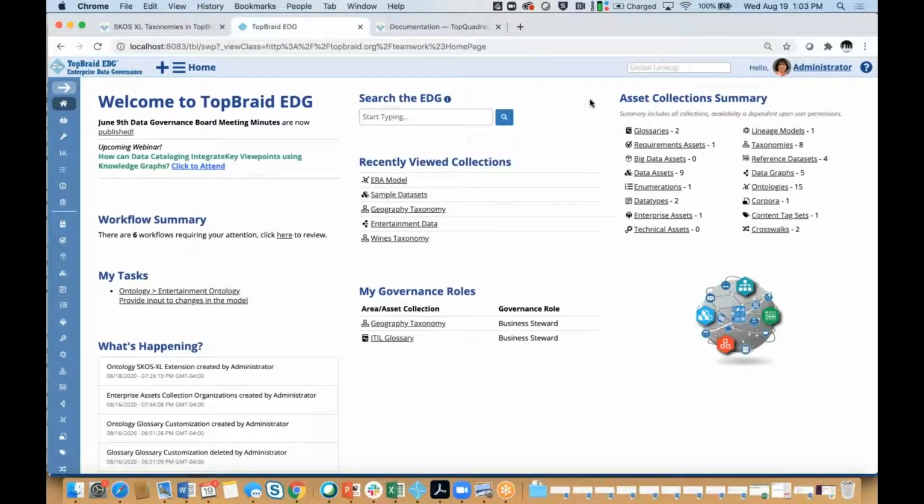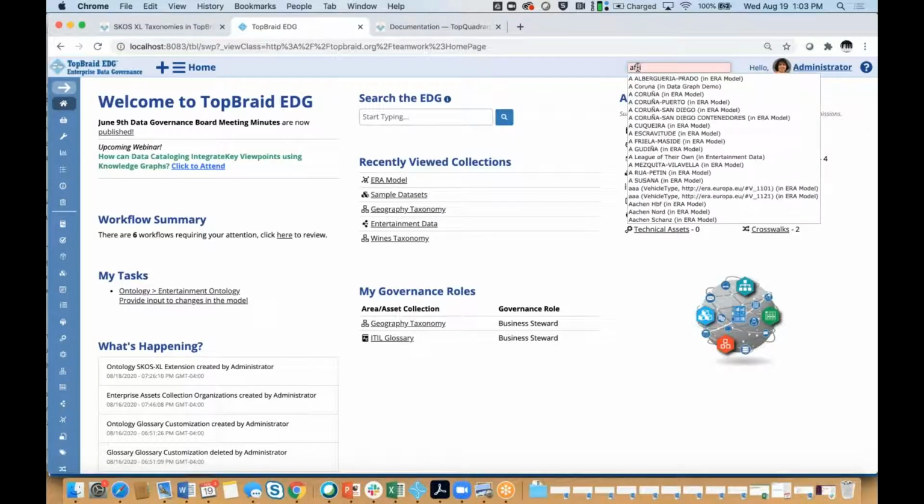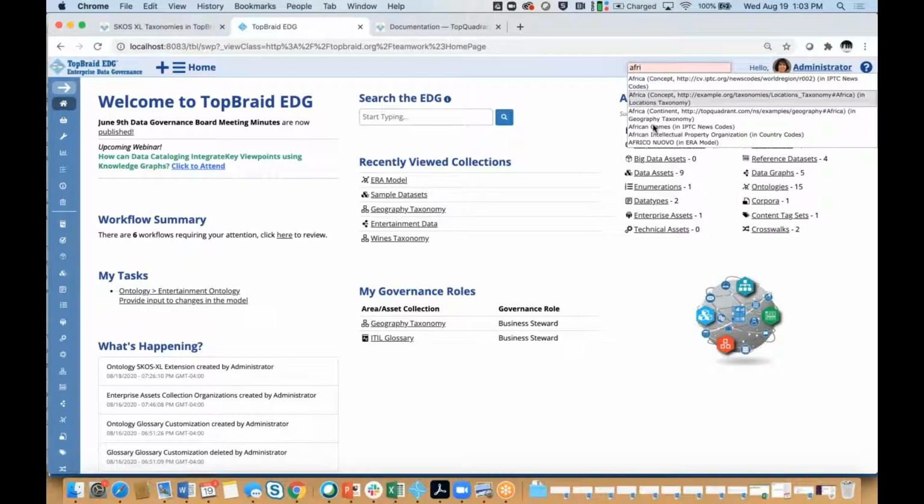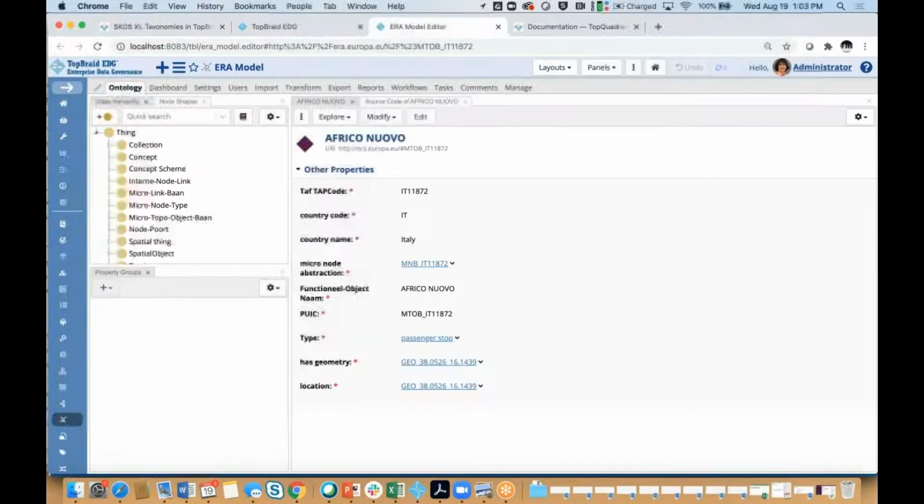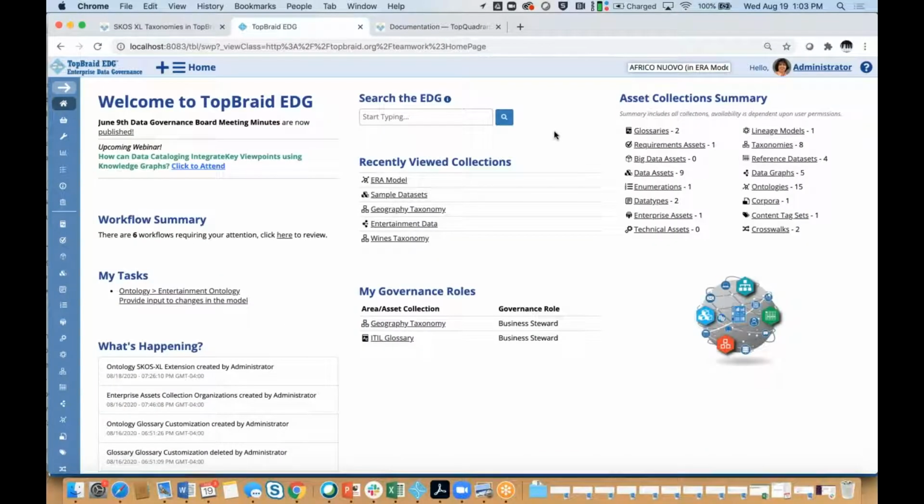There's also a global lookup box, which is essentially an auto-completion. You could start typing and see assets that start with the letters that you've typed, and you could go to them directly by clicking on them. And that moves you to the asset collection they are located in, and opens it up in the right place.